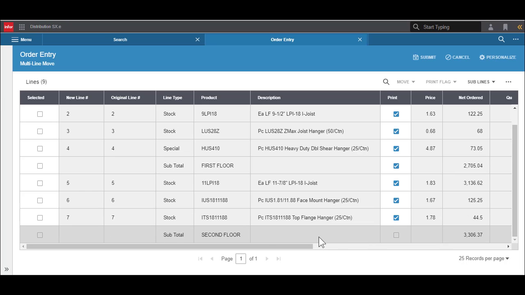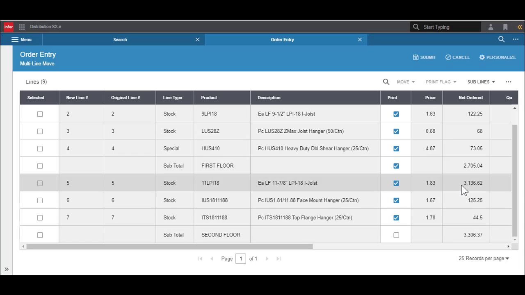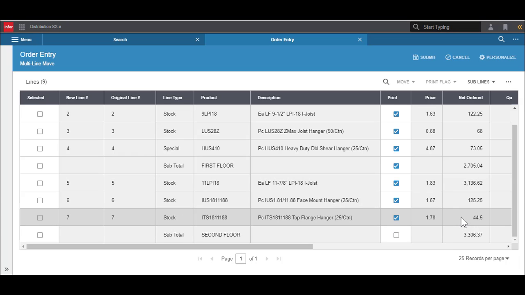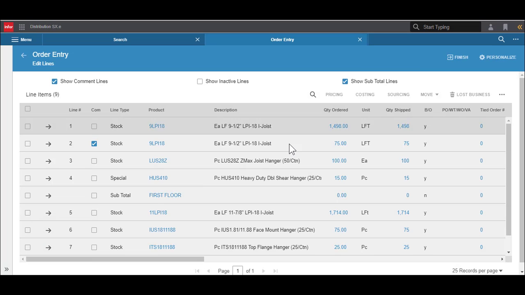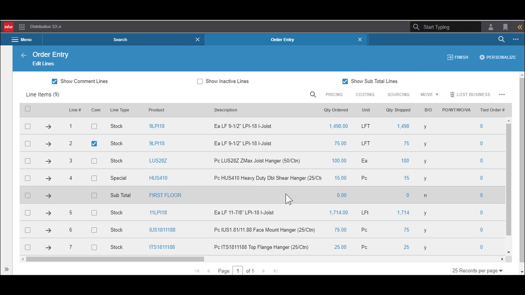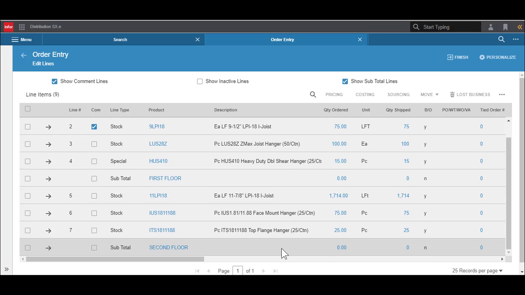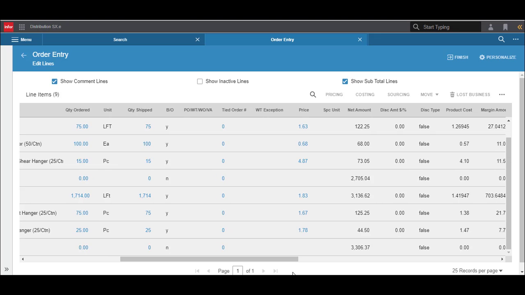Now you'll see the second floor will show the subtotal of lines 5, 6, and 7. Once complete, click Submit, and the Edit Line screen will show the first floor of the first 4 items and the second floor of the last 3 items. Scrolling over to the net amount, you can see the first subtotal and the second subtotal.